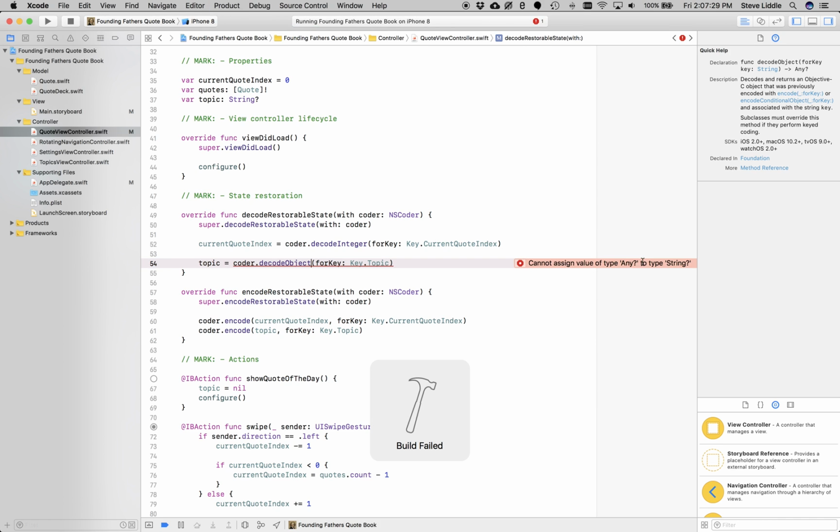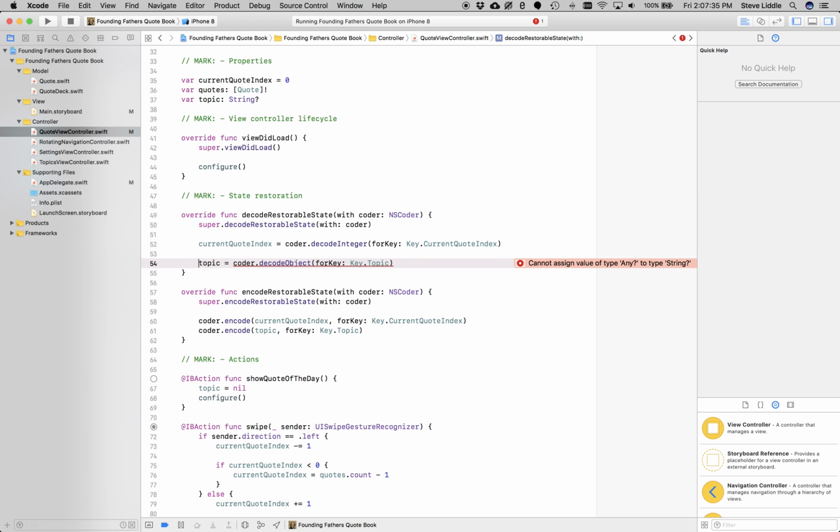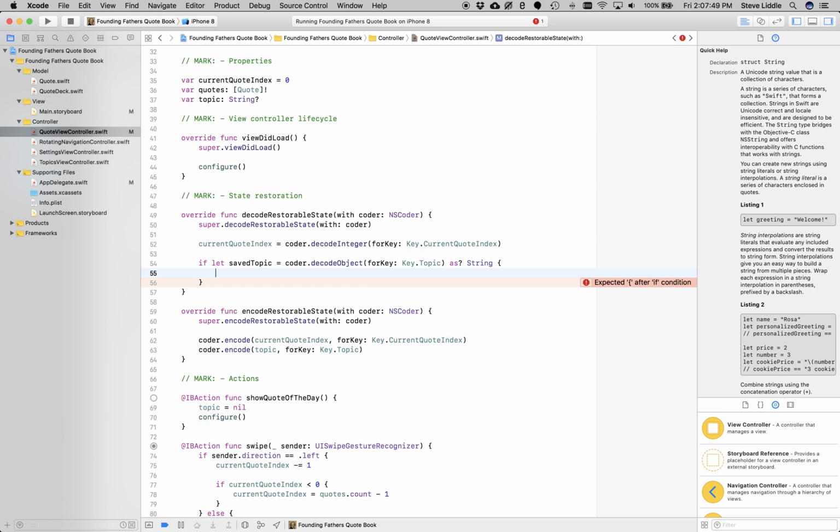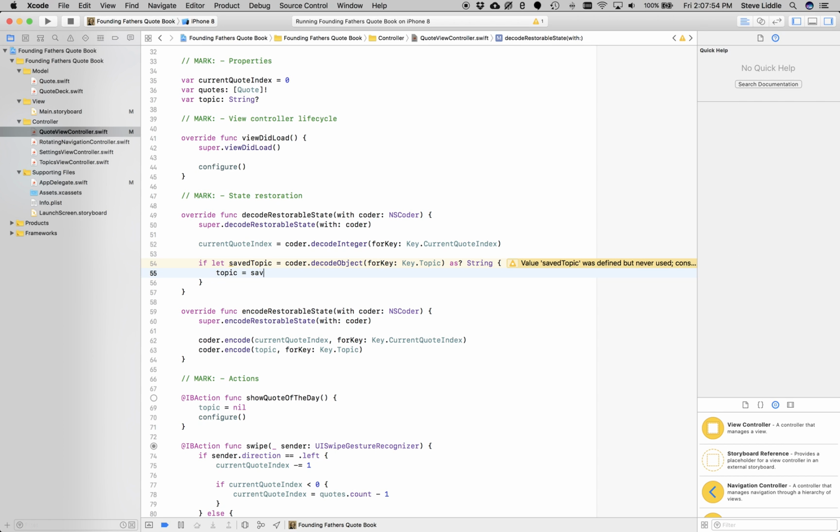Compile. Can't assign an optional any to an optional string. So I need to cast that. Okay, the right way to do this is an if-let with a conditional cast. If-let saveTopic equals coder decode object as question mark string. So if I could decode a key topic object, it's non-nil, and I can convert it to a string, let's assign it across. Oops. Topic equals saveTopic. Okay, otherwise we don't have one, and we're just going to leave topic at nil, which is what it is initialized to by default when we first load up this view controller.